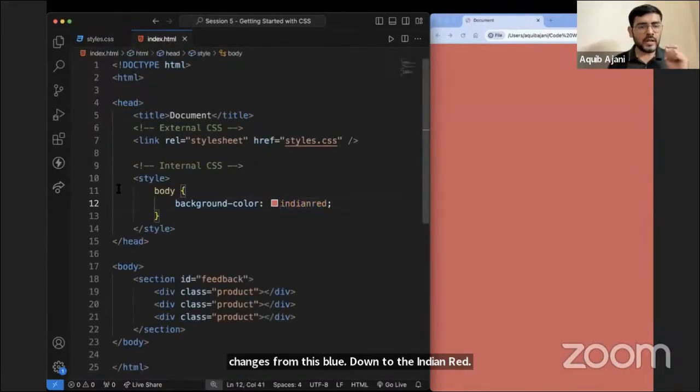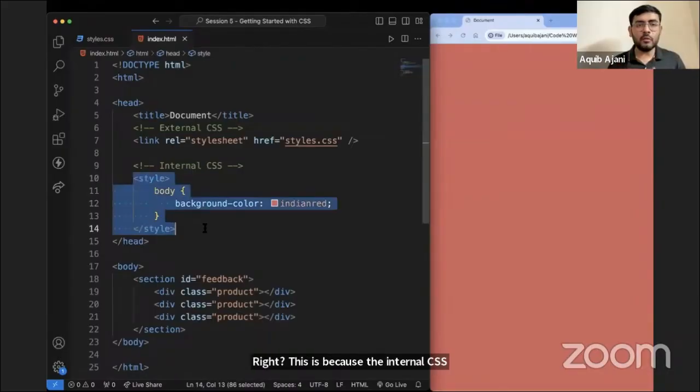This is because the internal CSS is given more preference over the external CSS. So again, in a real world application, external CSS contains all the common styles for all the pages. But internal CSS will contain some unique styles or some additional styles only for a limited set of pages, which is why internal CSS gets more preference over external CSS.